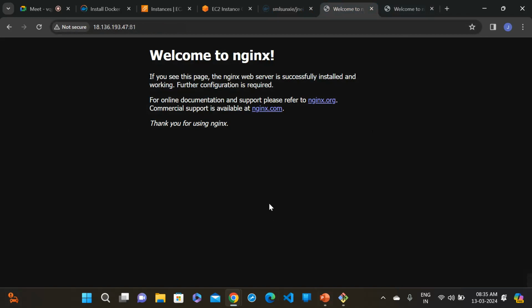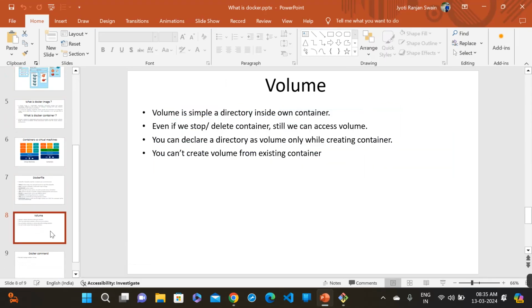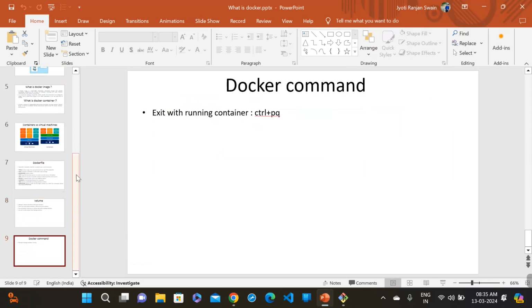Next class we will study Dockerfile and all those commands, and volumes. This we will also cover.